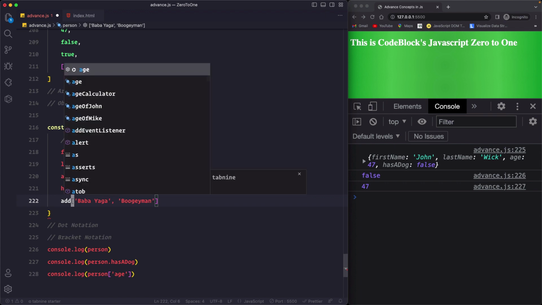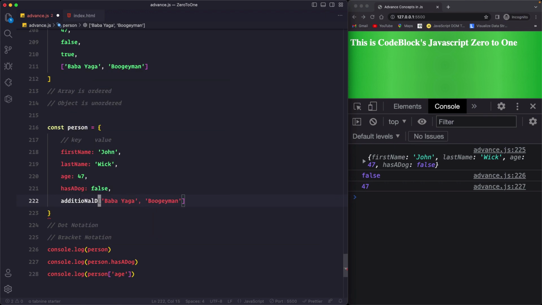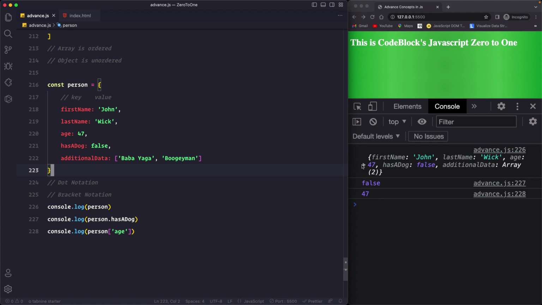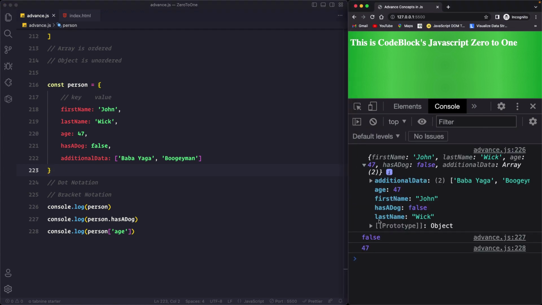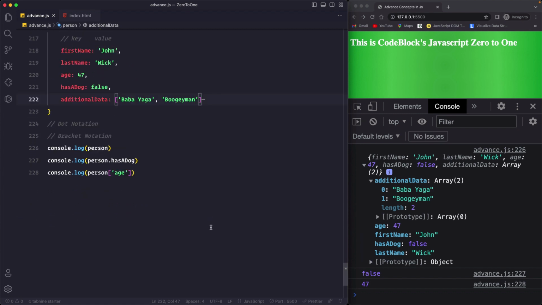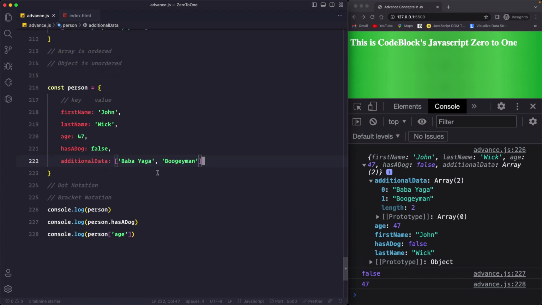I will say additional data and colon this array. So now if you save it, you'll see this object will have an array as well, that is additional data. And now you can see that this is unordered. We have additional data here in the last, but additional data is appearing on top of it. So this is clearly unordered, but an array is ordered. Okay, and so this is a very simple object.